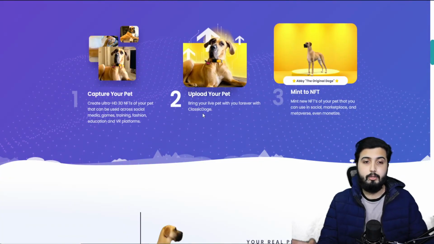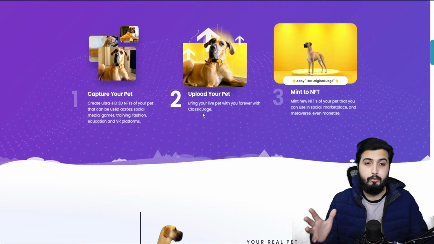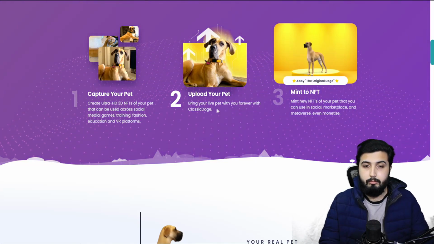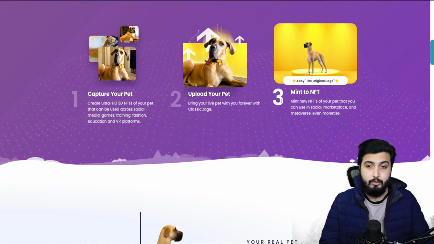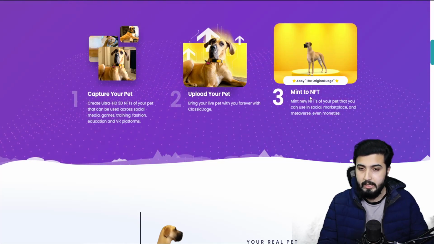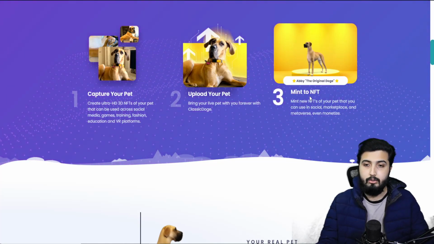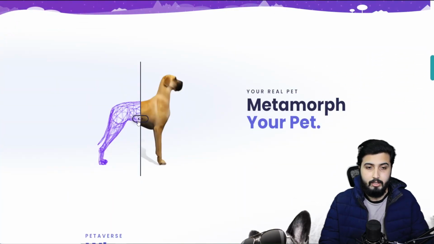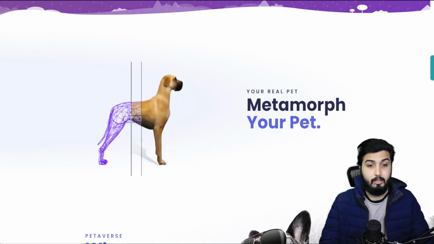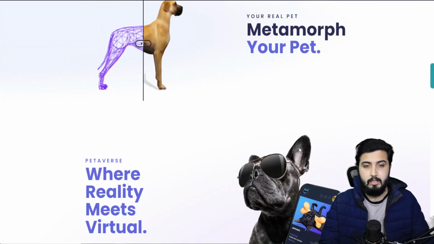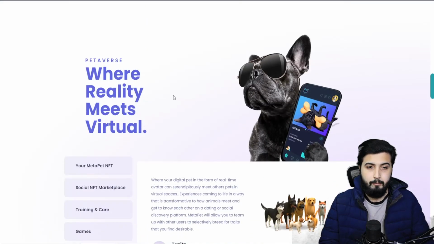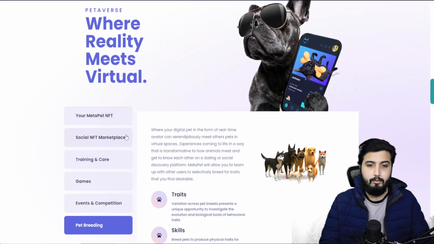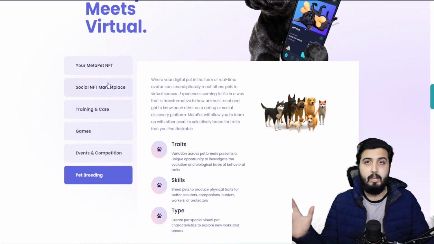So, first, you're going to take an HD picture of your pet. You're going to upload your pet, bring your live pet with you forever with ClassicDoge, and then you're going to mint it to NFT. So mint to NFTs of your pet that you can use in social, marketplace, and metaverse, even monetize. And here you can see, I don't know what this is for, but it looks good. How they're going to convert the pictures, the vectors, into a digital pet, where reality means virtual world. So these will be the things that will be included in this entire metaverse.